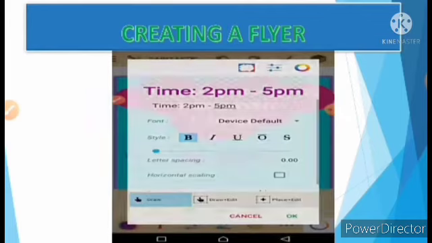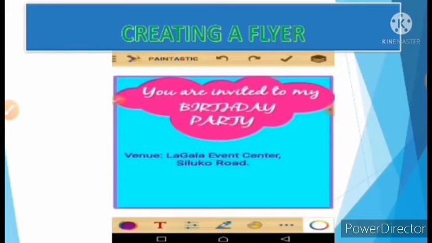Okay, then you also tap on the space and drag, and you have your time displayed, 2 p.m. to 5 p.m. This is lovely, beautiful. So we are in the process of making a beautiful flyer.